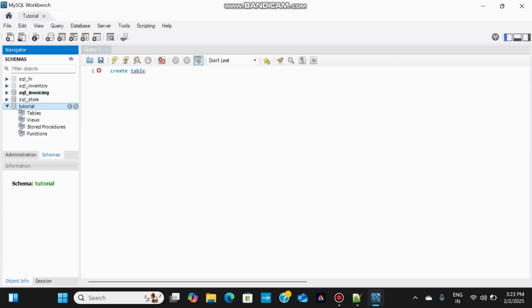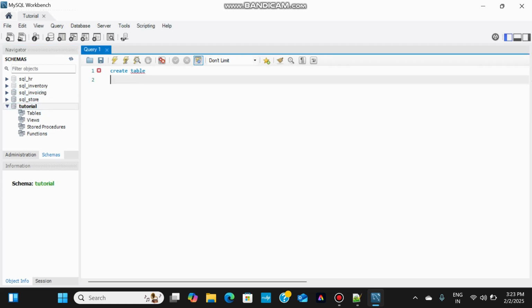One way to do it is to double click on the name. Another way to do it is by using the use statement. So, use tutorial. You could execute that and it's gonna work. Now let's create a table. Create table, the name of the table. Tutorial. I'm just gonna keep on naming everything tutorial.